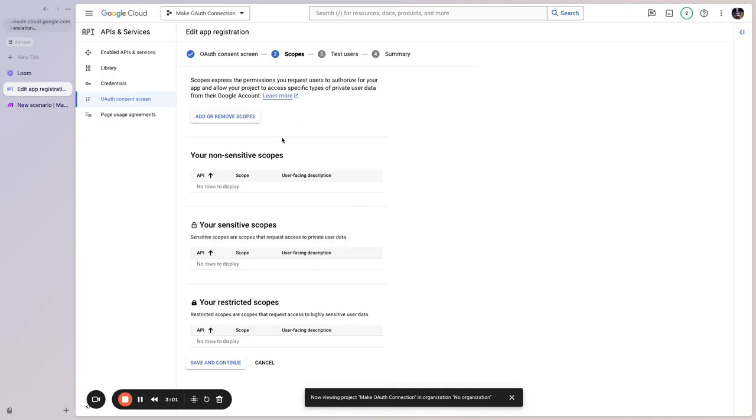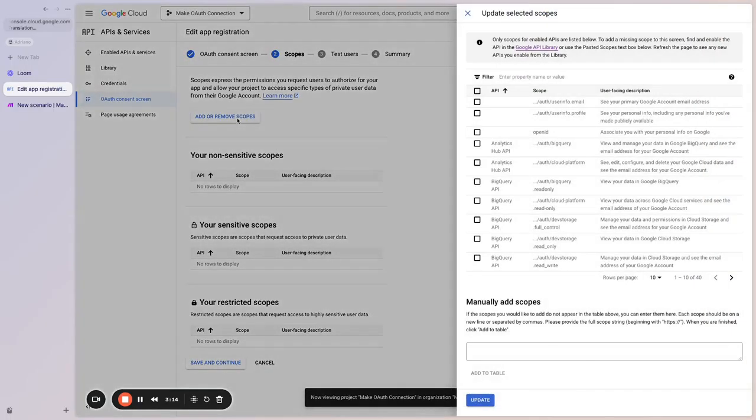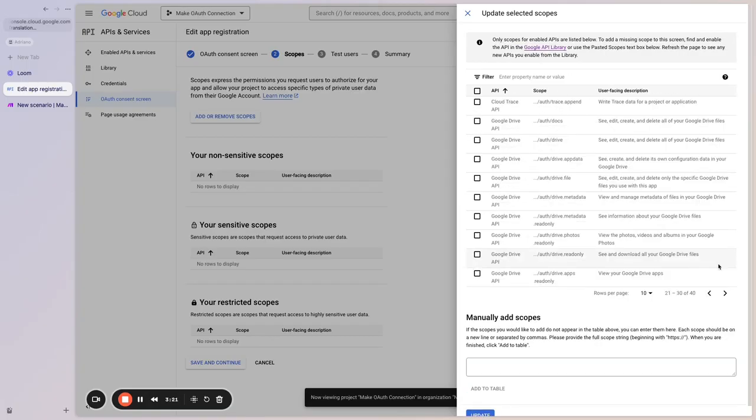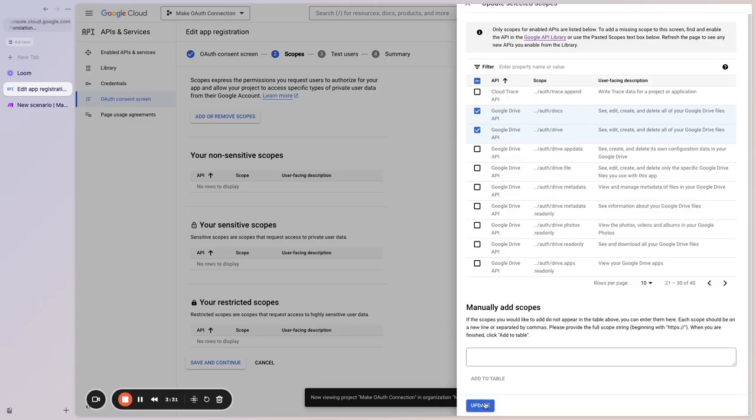And the next thing we need to do is add or remove scopes. In this case, we need to add scopes. And scopes are really just the things that the app, in this case Make, will be allowed to do using your access to Google Drive. And as you can see, there's a lot of different ones. But for our cases in make.com, we really probably only need the Docs and Drive scope. So just hit the check mark and then update it.